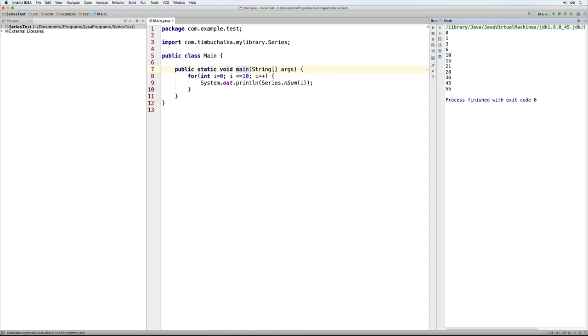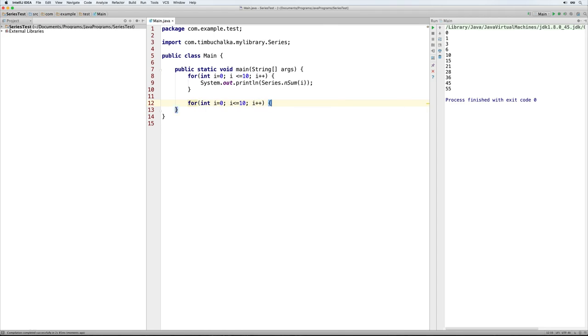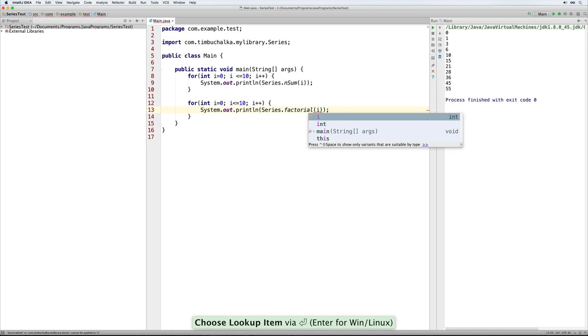At the start of the video, I mentioned that the numbers we were looking for were 0, 1, 3, 6, 10, 15, 21, 28, 36, 45, 55. So that's working correctly, which is good. So the next one, factorial. Let's do that. It'll be for int i equals 0, i less than or equal to 10, i plus plus, and we'll print out Series.factorial(i).